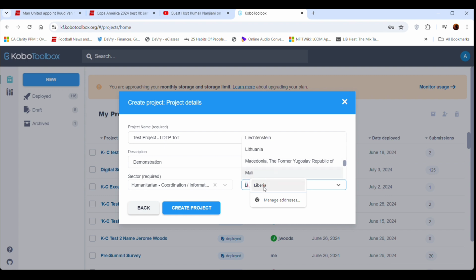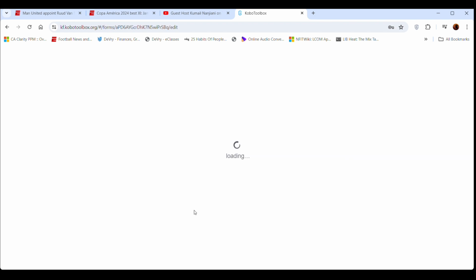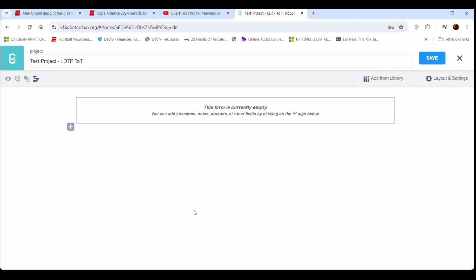Yeah, I've seen this Liberia here, right? But this is from Google. Even when I click it, I will still have to go back and click the Liberia from on this here. So now that I click it, it's there. Your project will bring you straight here because it's a digital survey project.